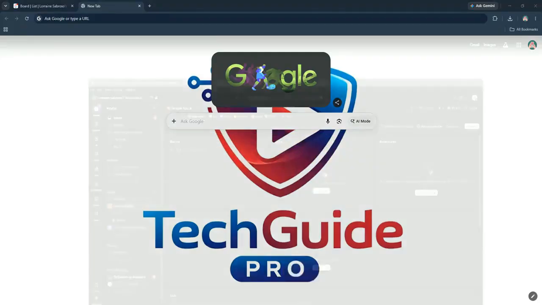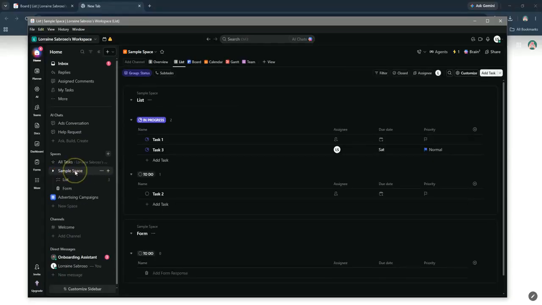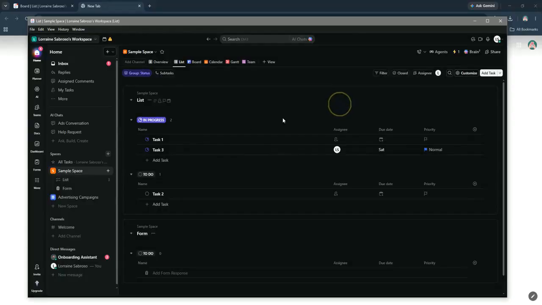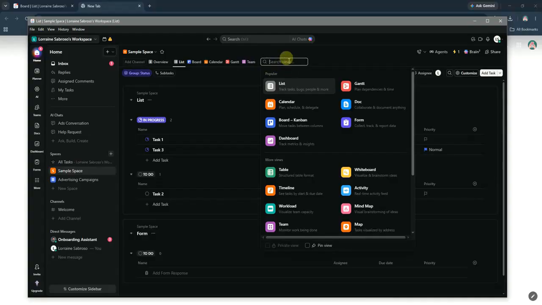First, open ClickUp on your desktop and log into your account. Once you're in, head over to the left sidebar and click on the space where you want to create your board. If you don't have a space yet, you can create one by clicking on the plus icon next to the Spaces section. Now that you're in the right space, look for the Add View button at the top of the page. Click on it, and you'll see a list of different view options.